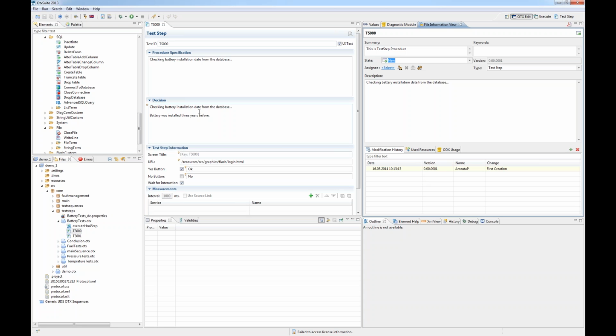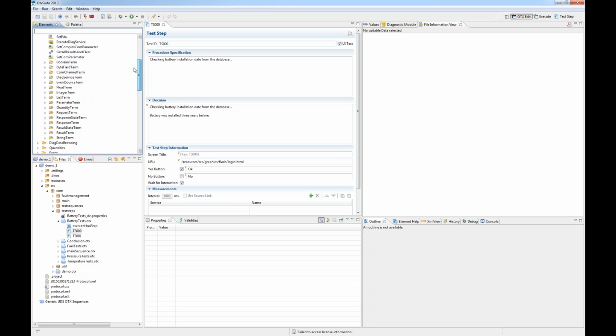Okay. So overall, this is a quick introduction to OTX and all the capabilities of the tool. Very high level, but this is a quick introduction to that one.